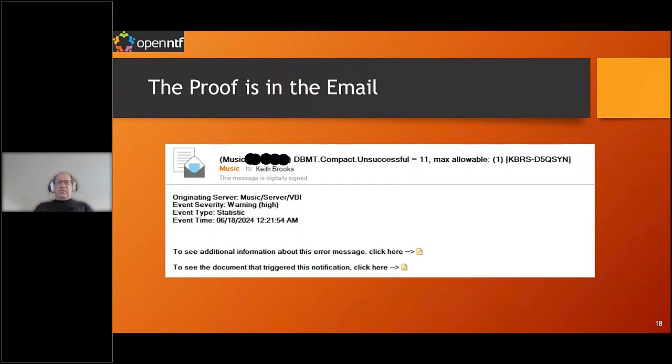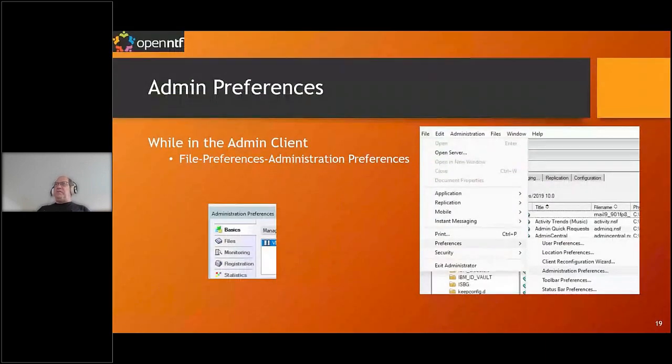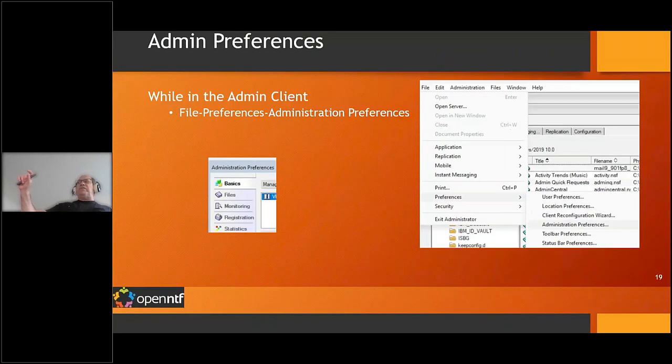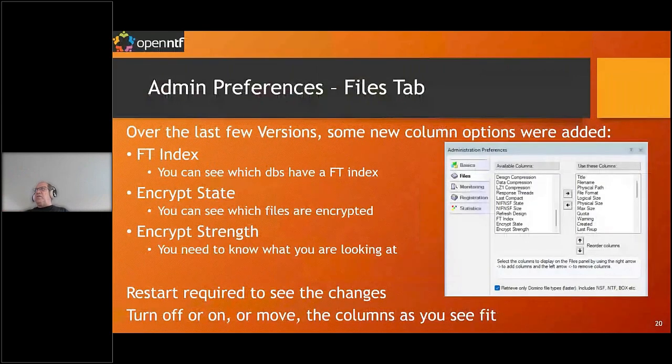Now there's a couple of small things I'm just going to do, and then I'll be done and hand over to Roberta. For those who don't know, in the admin client there actually are preferences you can set. You go to File, Preferences, Admin Preferences, and you get this window of admin preferences with 5 subtabs. For the most part, you can set up your registration stuff, so when you register users, the basic things are there for your customer. That's great. But I want to focus on the Files tab.